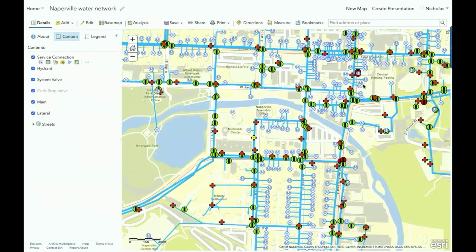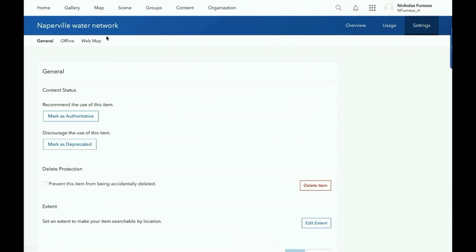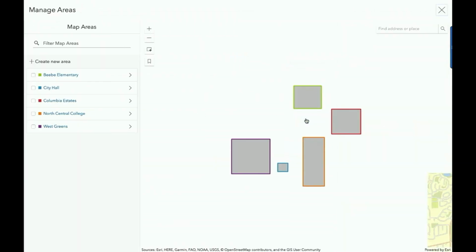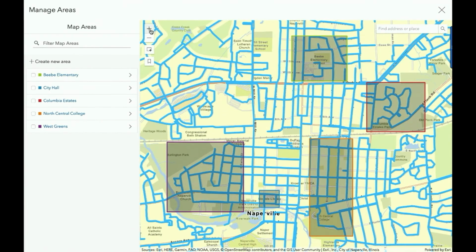So I want to take a quick look at a couple of aspects of working with the pre-planned workflow. Here we are looking at the familiar web map again, and I'm going to jump into its description page. We can go into the settings here, take a look at offline, and you can see we've got offline mode enabled again as before. We can see there are 5 map areas defined. So let's take a look at what that means. We'll click this button, and up pops the Manage Map Areas interface. I'm just going to zoom in a little bit so you can see we've got that same context. Here's the same data, it just happened to be out of scale range at that point. But we've got these 5 areas we've already defined.